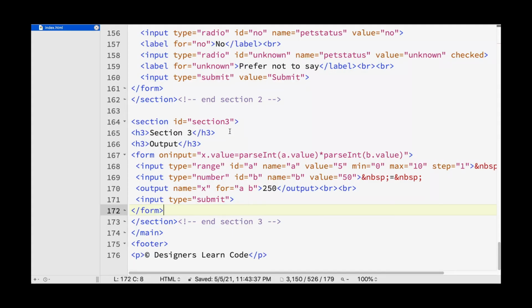So now we have our output code for section 3, and again we're going to adjust the heading to become an H4 level heading, and the output is used for mathematical calculations, and in this case we have a range input where we will have step increments of 1, a minimum value of 0, and a maximum value of 10, and a preset value of 5. And then the second element is a number input whose preset value is 50, and the user can increase or decrease it.